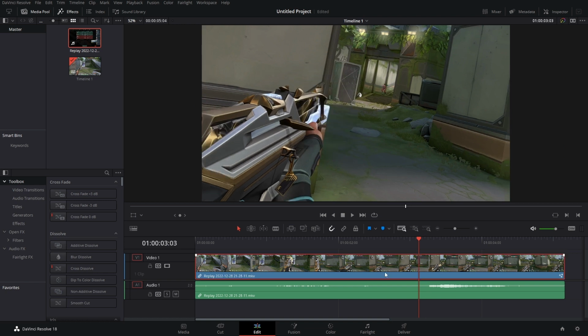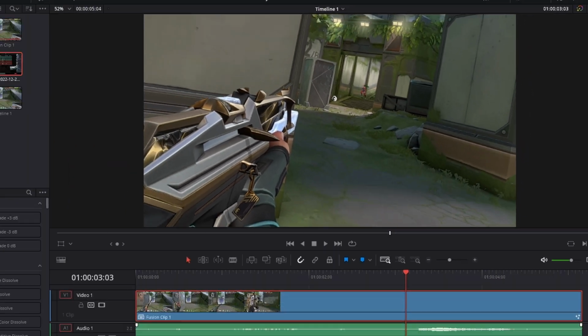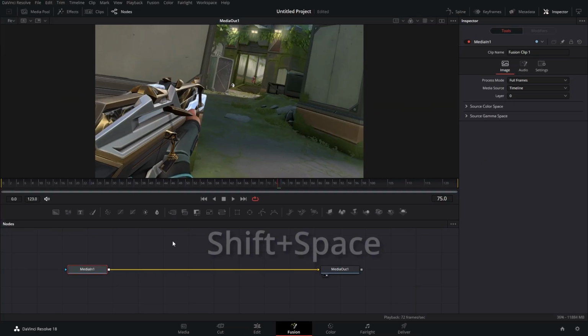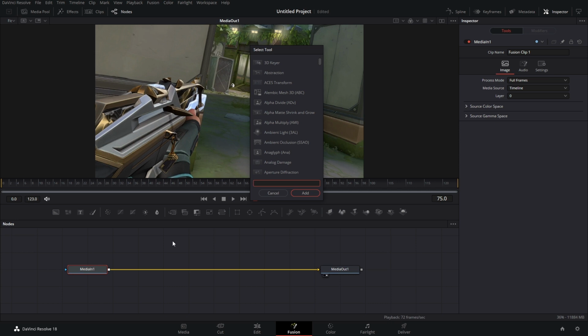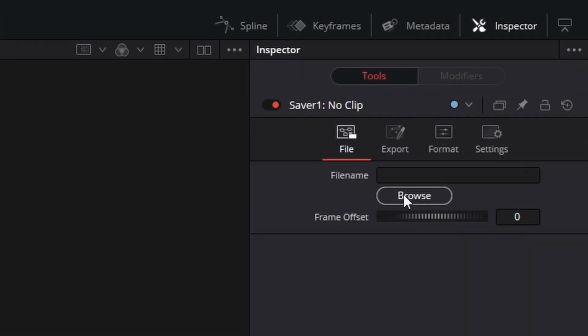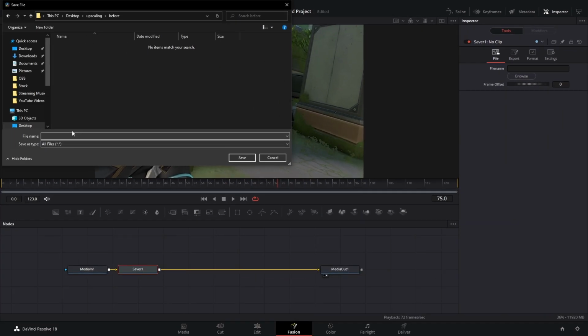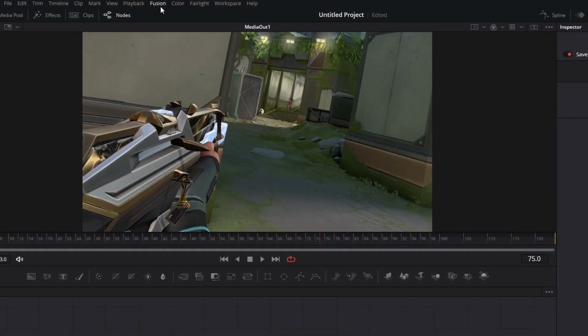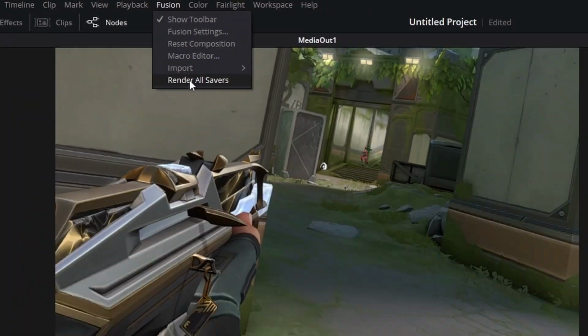Well, the first thing we need to do is create a fusion clip. So right click your video, new fusion clip, go on into fusion. From here, you're gonna hit shift space to bring up the select tool page, and you're gonna type in saver. Hit browse, find a folder you want, and save this as picture.png. Now go into Fusion, render all savers.